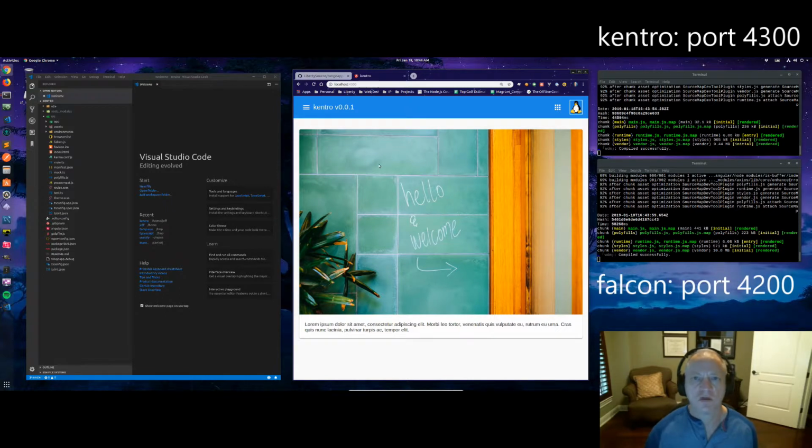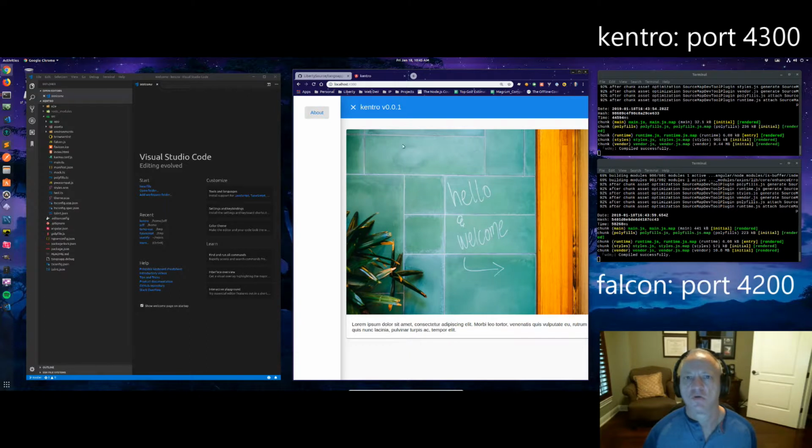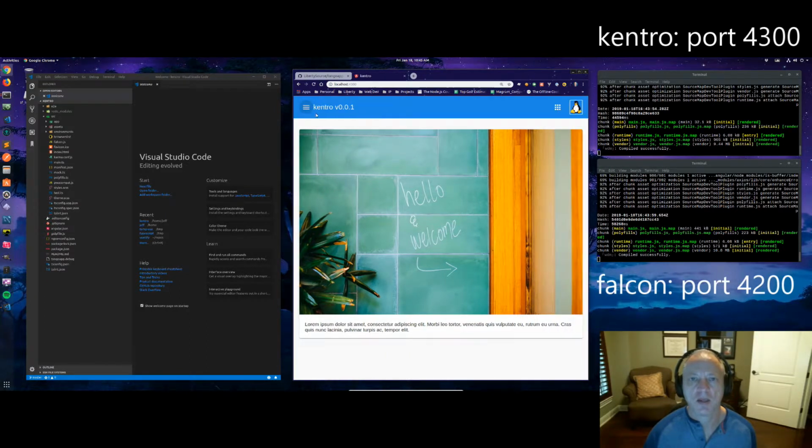So all of these things are what you get out of the box. Every application created has this menu option with a default menu or about page. You also get the waffle component, and you'll see account is included by default in all of these. And in this case, our new application, Kentro, is also included in the waffle. And of course, we have our account information up here. This is a profile picture that I uploaded earlier.